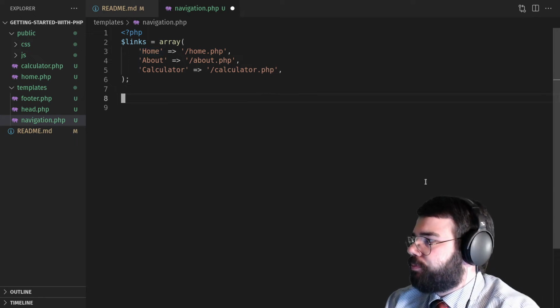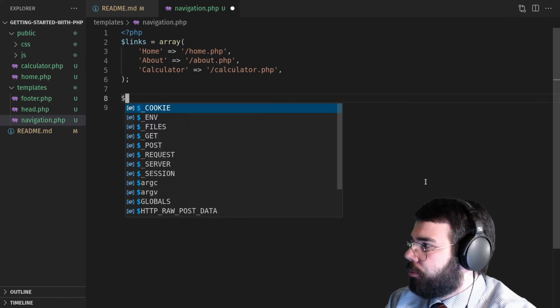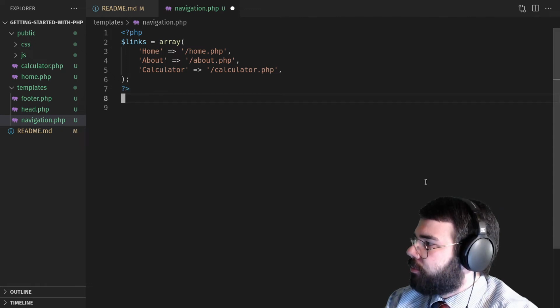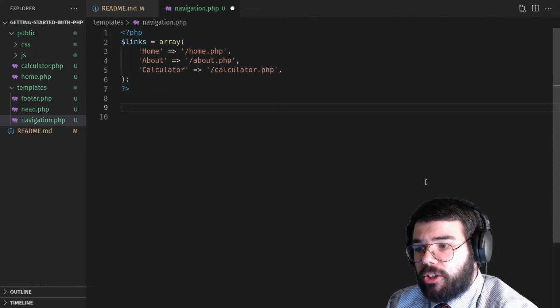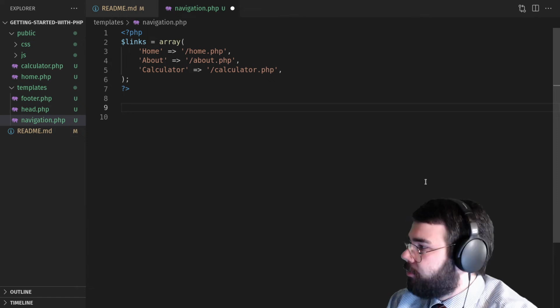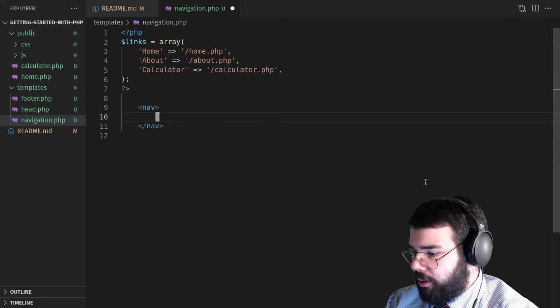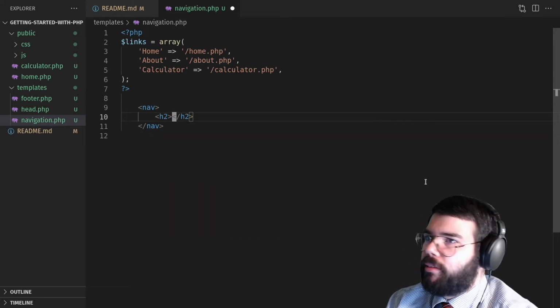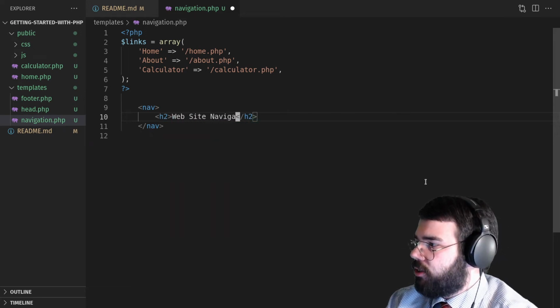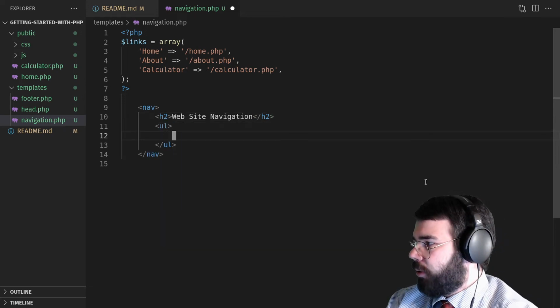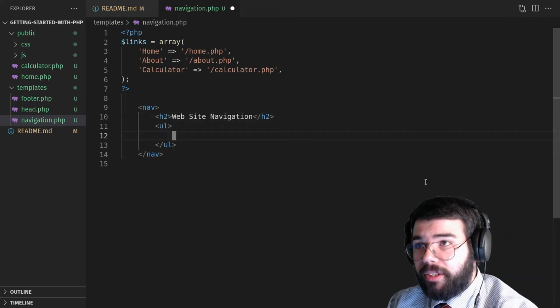So I am going to close our PHP tags, because everything outside of the PHP tags is automatically output, right? And then we'll use a nav element, as is customary in these HTML parts. I'll say website navigation, so we have a nice little heading. Make a UL, because it'll be a list of links, I'm hoping, right?